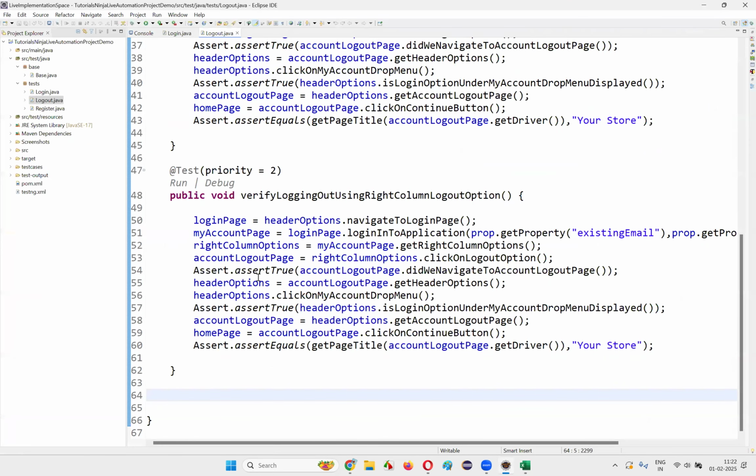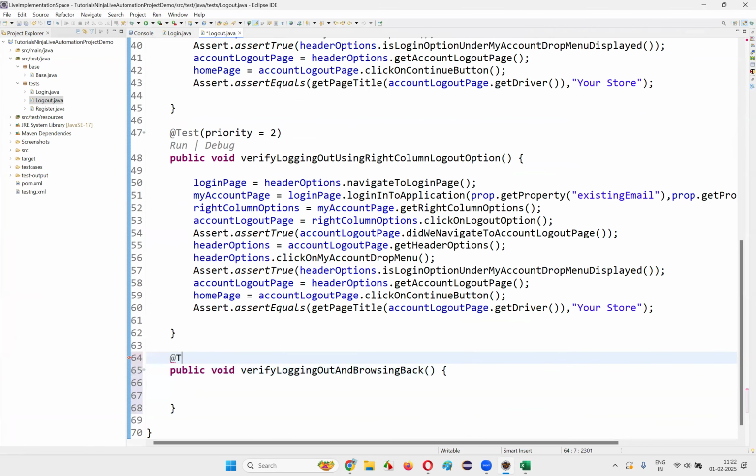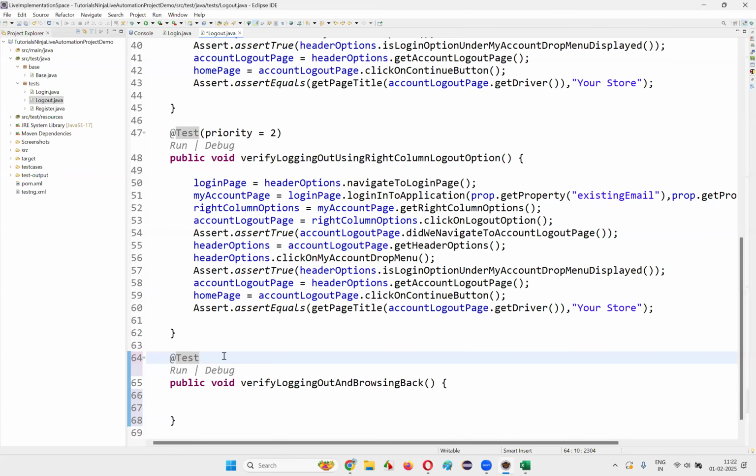So I'll create the test here. Public void verify logging out and browsing back. At the rate Test annotation, I'll provide priority equal to 3 here.